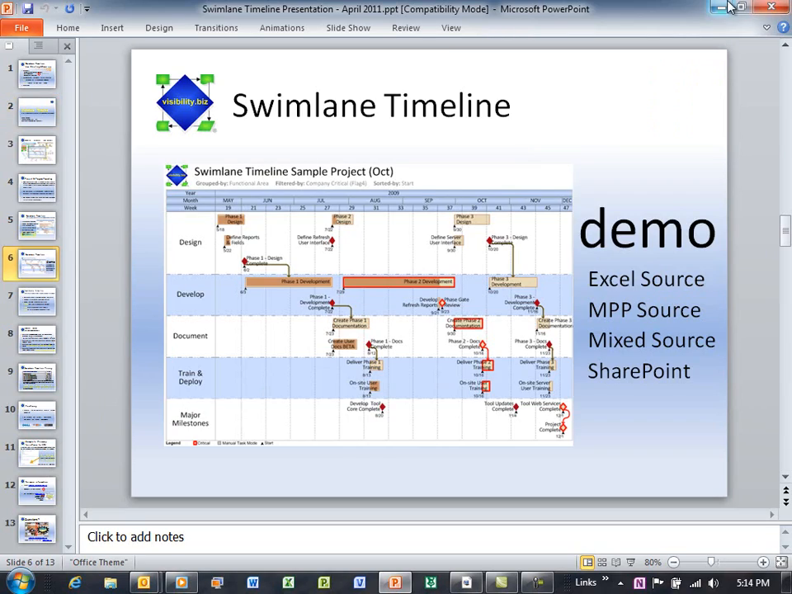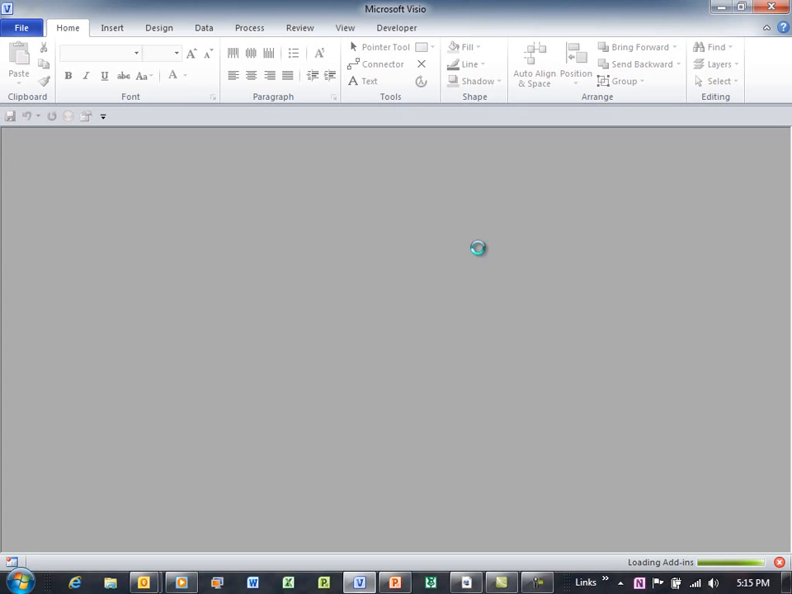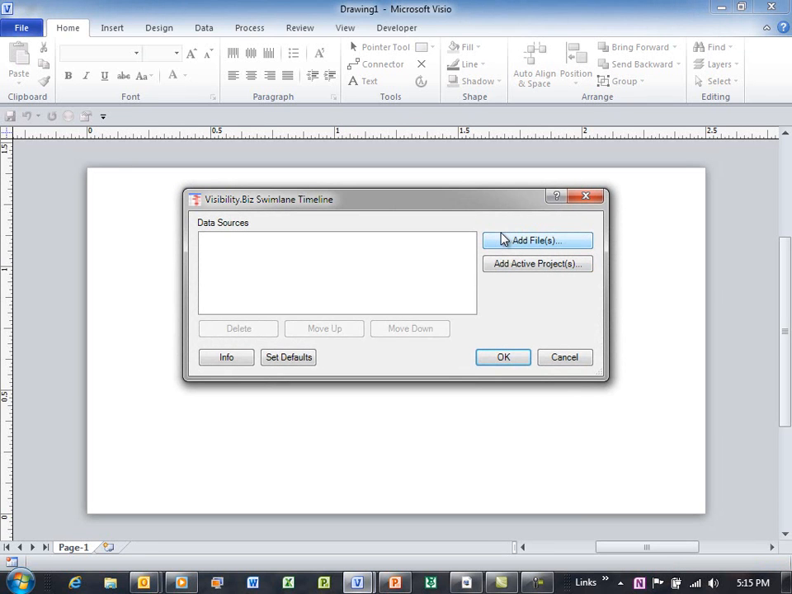So without any further ado, let me switch to my desktop. And let's start right up by starting up the Swimlane Timeline from our desktop shortcut.